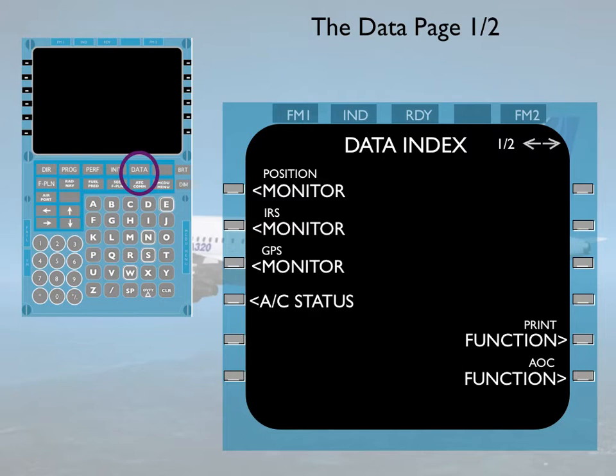Notice the title of the page. Notice the page number indications and the slew keys in the same line. This page indicates that this is first page of 2 pages. There are some options to check the position monitoring, as indicated by the FMS. As indicated, you can check the position accuracy of the IRS position, the GPS position, and the aircraft position. We will learn about these in detail in the following lessons.